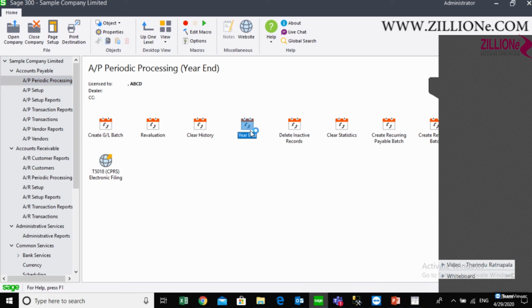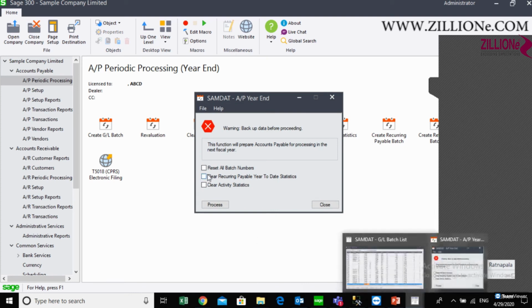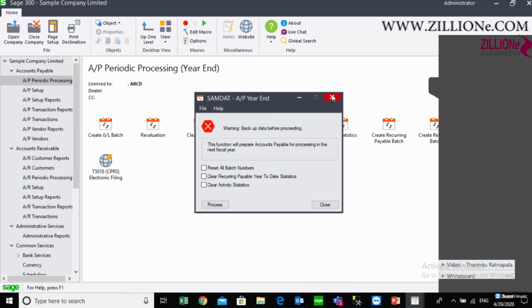There is an option called year end. In the year end, you can see a tick called reset all batch number. Always make sure you tick only this one. Otherwise, if you tick other things, you will clear all the transactions. The batch resetting process is not recommended as well. If you are doing it, you have to contact your solution partner and do the year end.